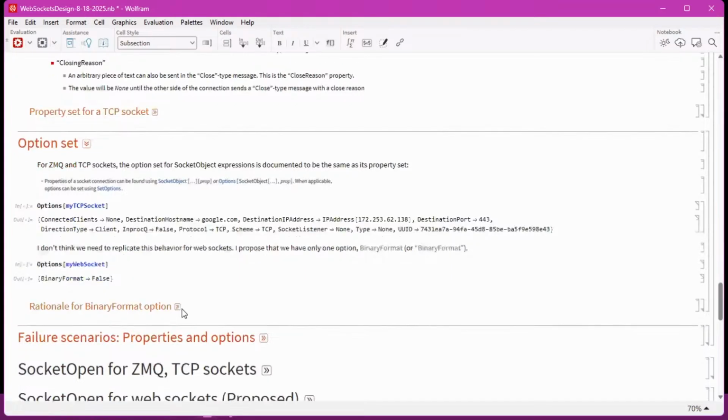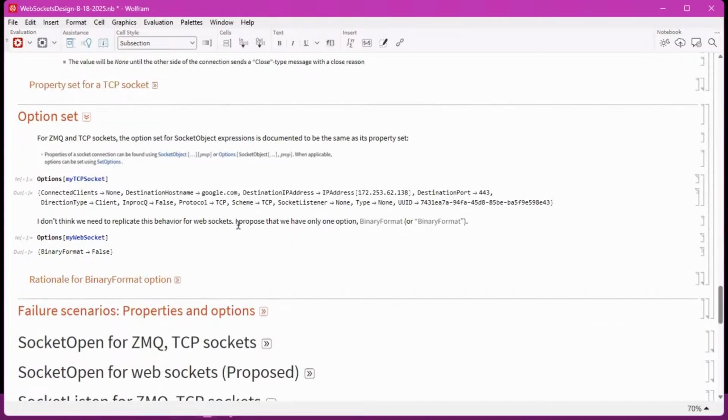Also, we thought we needed an option for WebSockets. The reason is there are two types of data messages you can send on WebSocket connections. There's basically a WebSocket protocol, and there's a text type message or a binary type message. So we were thinking about repurposing binary format as the way of representing that.